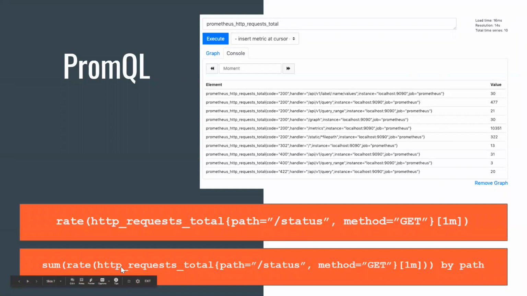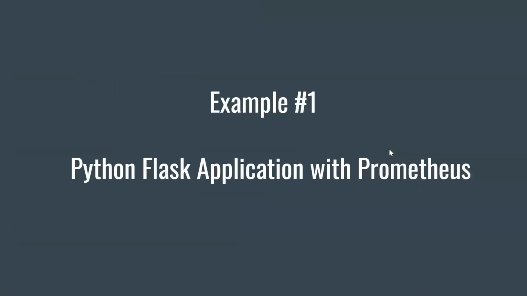And we can also go ahead and sum that up by path. And actually, in retrospect, this is a little messed up because I actually specify the path here, so it doesn't really matter. But there's a lot you can do with PromQL, and that almost could have its own little presentation, to be honest.